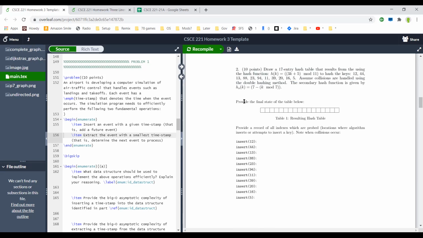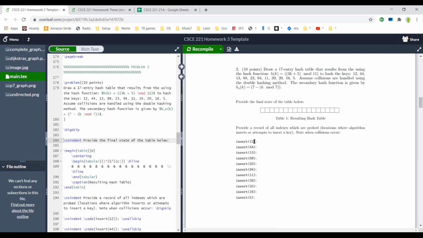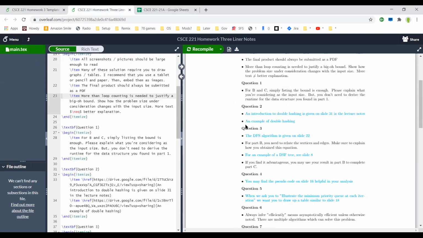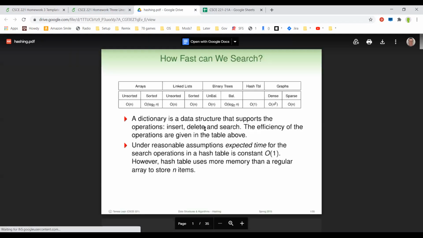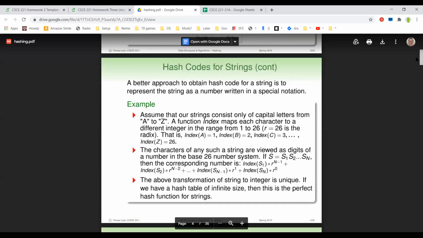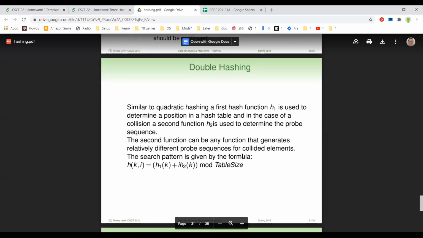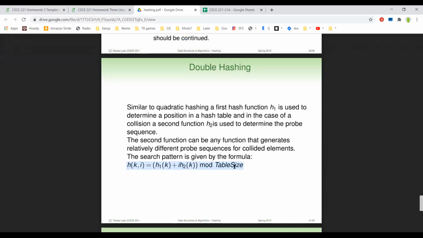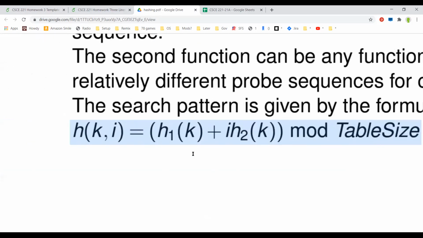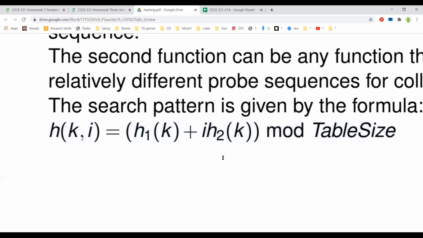And as we say here, we want you to provide the final state of the table. So give us your final result, and also tell us what different indices you ended up skipping whenever you were hashing. For context, I don't know if he said it over here. He might have said it. Hang on. I know that double hashing, yeah, this thing. This specific function formula is what you need to use.